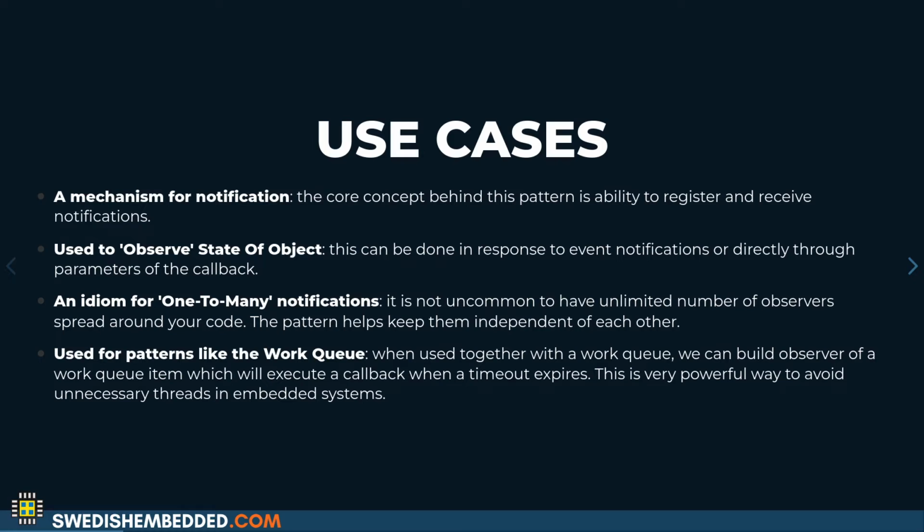It's used to observe an object. Another name for this pattern is actually the observer pattern, but I call it the callback pattern because callback is such a central item in this pattern. We're going to talk a lot about how we actually implement those callbacks correctly. We're going to implement them as structures. And it implements one-to-many notifications. So we can potentially have a list of callbacks where we call all of them upon a particular event. We get this implicit mechanism of one-to-many notifications without actually having to implement something like an event queue, for example.